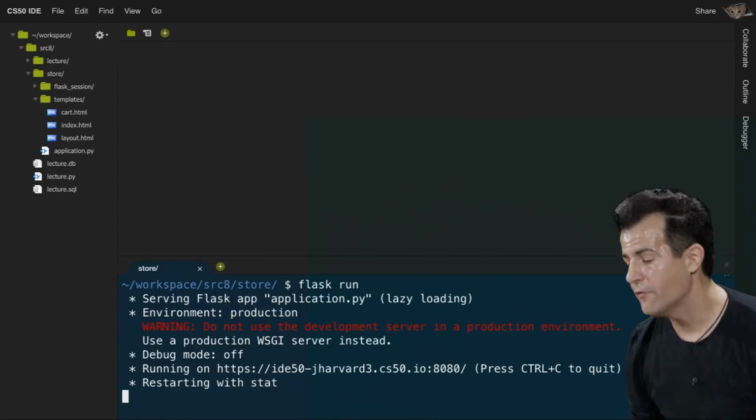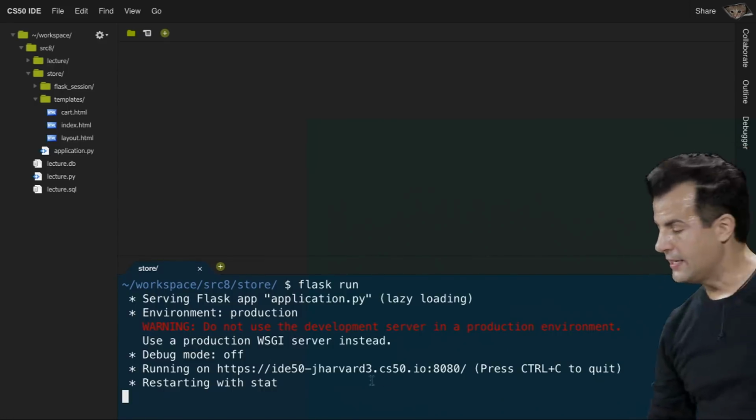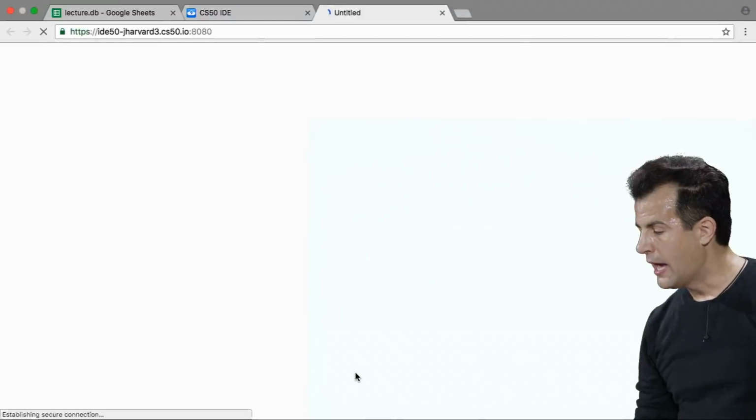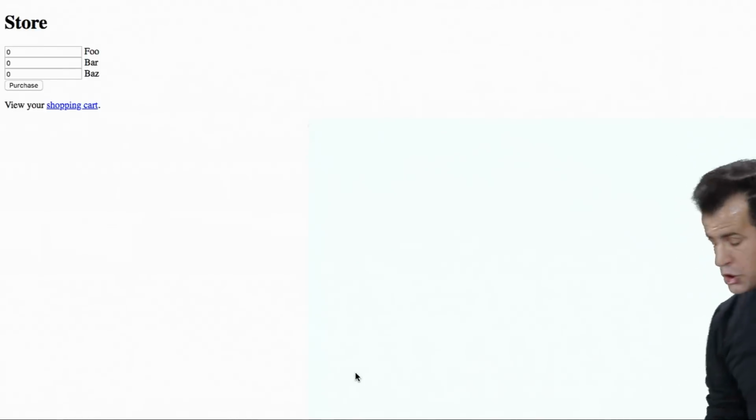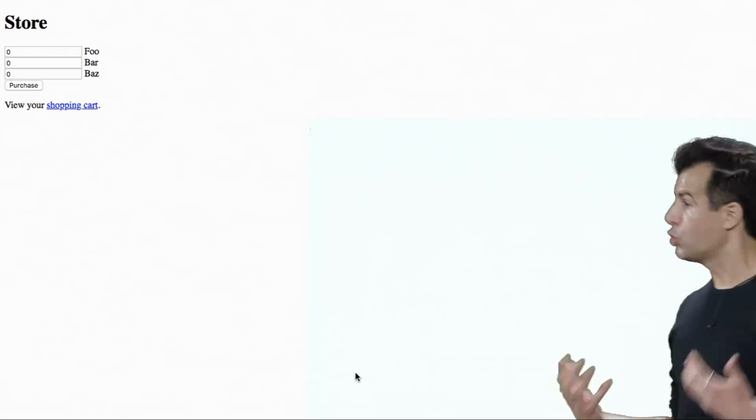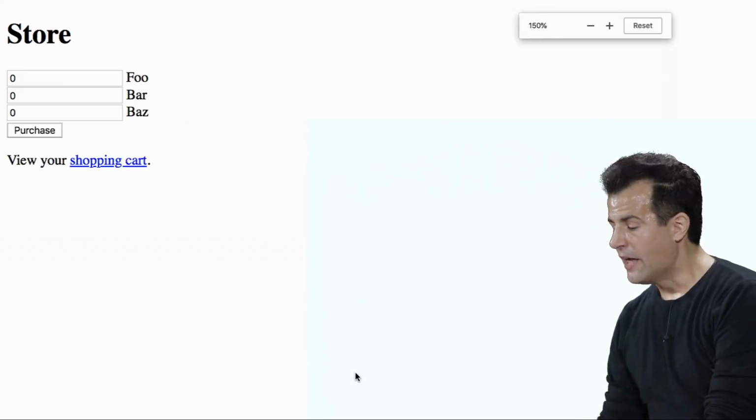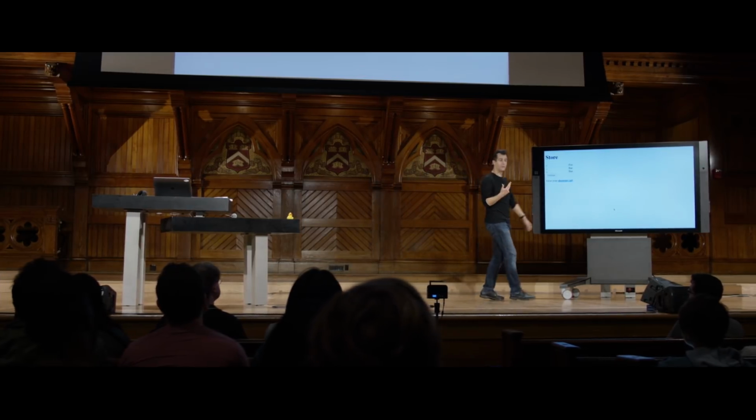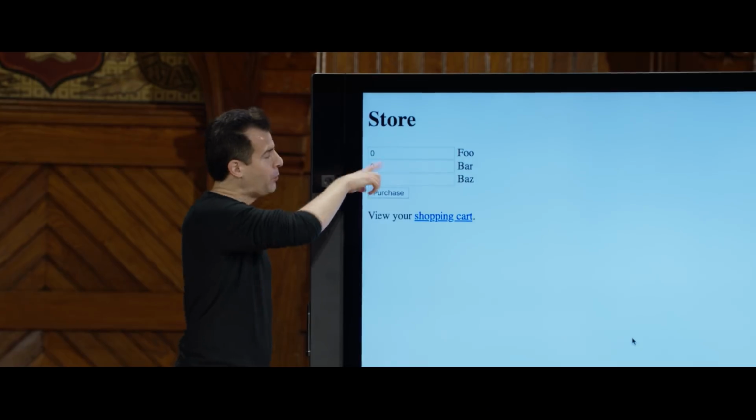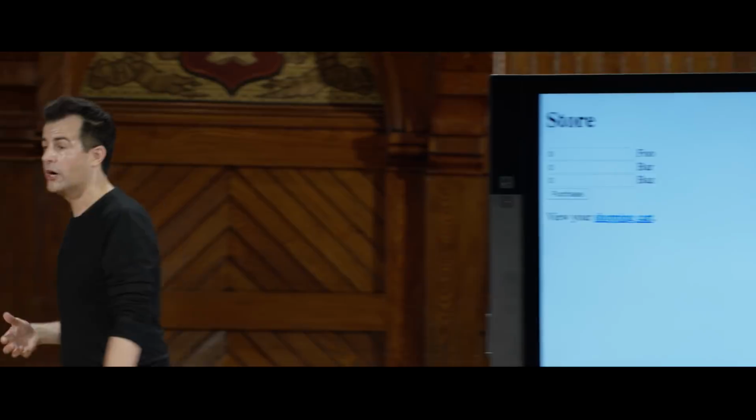So now that I have that, I'm going to visit exactly this URL here. And we'll see a relatively simple and super ugly web store. Let me zoom in a bit. And this web store allows me to buy 3 things: foos, bars, and bazes, whatever those are. And this is a very simple e-commerce-like site where I just have to type the quantity of foos, bars, and bazes that I want. And then I can go ahead and buy them.